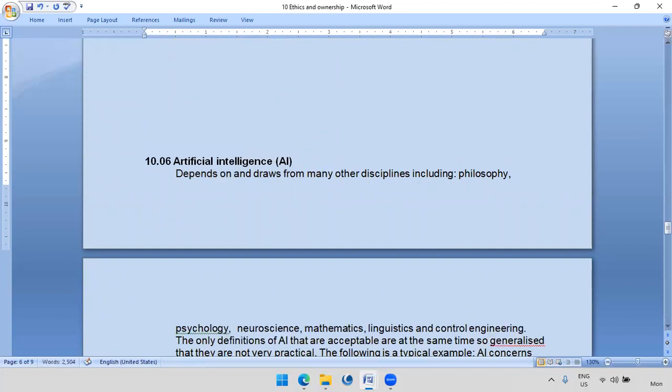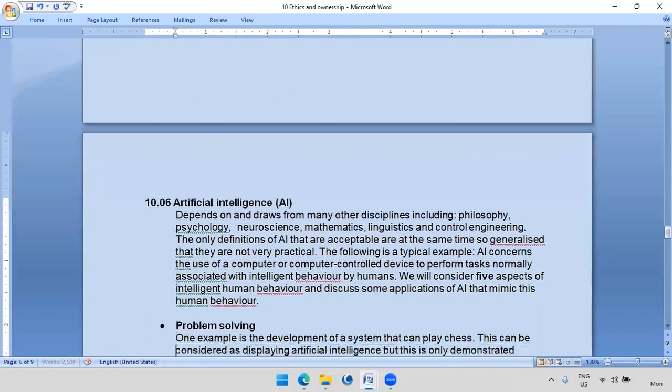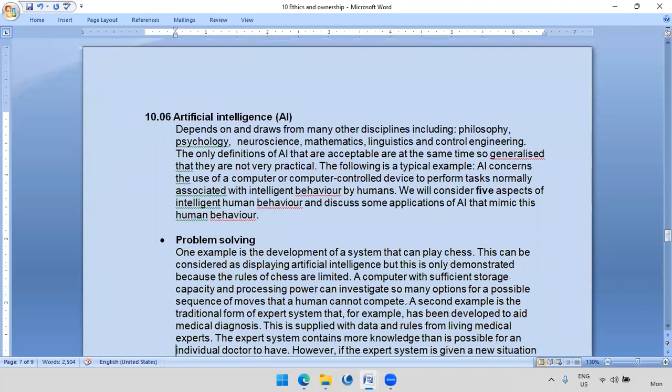Let me come to artificial intelligence, AI. It depends on many other disciplines, including philosophy, psychology. Philosophy we mentioned earlier also. Psychology. Neuroscience. Neuroscience is the science of the brain, concerning the brain, the neurons and all that, how it works, neural networks and all that. Psychology is regarding the mind. Then mathematics is used. Linguistics means concerning languages. And control engineering is like manufacturing and all that. Computer control, this control is computer control.